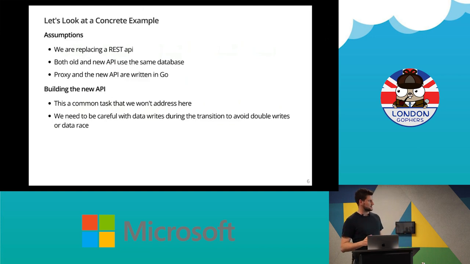Let's look at a concrete example, which is based on what we've done with our project. We are replacing a REST API. We are setting it up in a way that both the old API and the new API use the same database. This way we get rid of the problem of synchronizing data between two different systems, although we still need to be careful about how we go about it. If we have a database that's running at its capacity, you don't want to overwhelm the database by essentially doubling the traffic that goes to it. And then finally, given that this is a Go meetup, we want to build the proxy and the new API in Go.